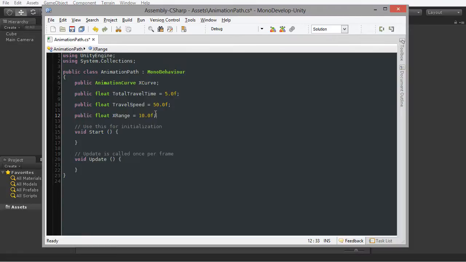So using this xRange value, we can multiply or scale the amount of translation that is applied to the cube on the x-axis as it zigzags and curves its way to its destination. So these are the 3 variables that we are going to be using, and what I'm going to do next is to create a coroutine that will call upon these variables in combination with the curve to animate the cube over time. So let's see how to do that next.